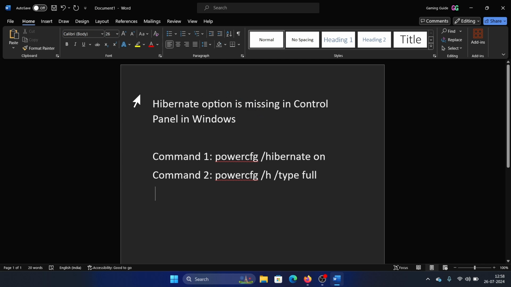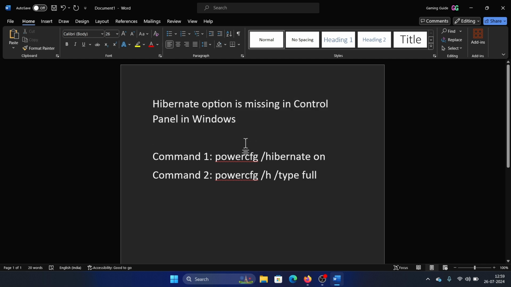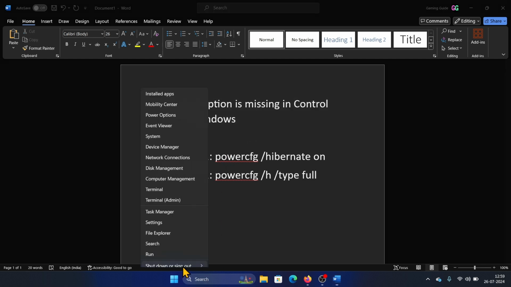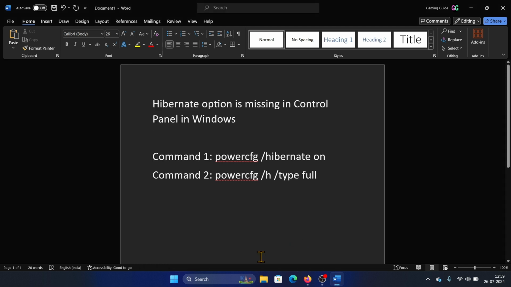Hey friends, if the Hibernate option is missing in control panel on your Windows computer, then please watch this video. I will guide you through the procedure. So here's one thing. Now, if it was missing from, let's just say the start menu, then that would be a different thing. But if it is missing from the control panel itself, then how will you activate Hibernate?